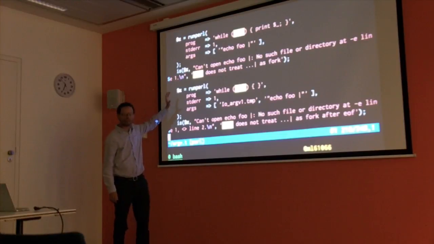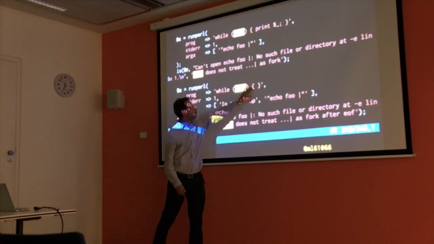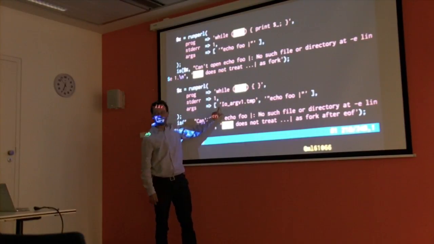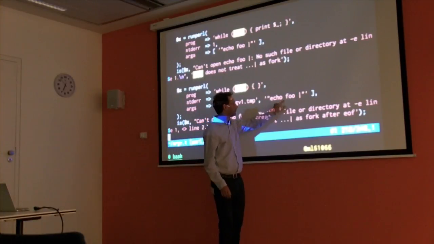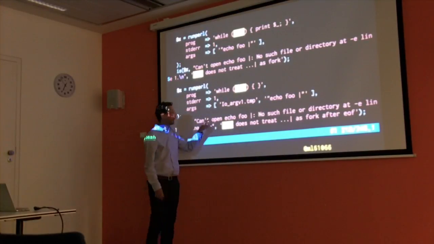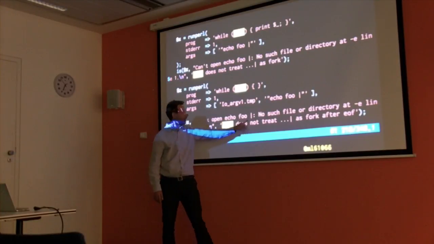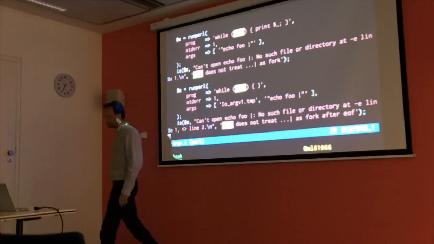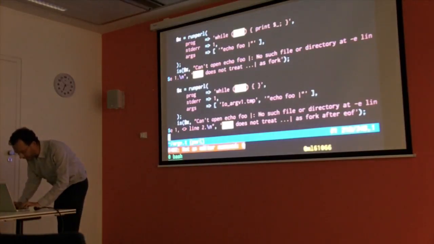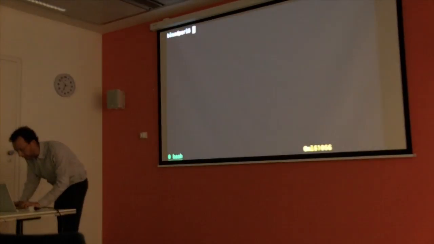Okay, basically this is a test that will run this as a one-liner with those arguments, and we expect it to fail by saying can't open, equal full pipe, no such file or directory. So does it work?